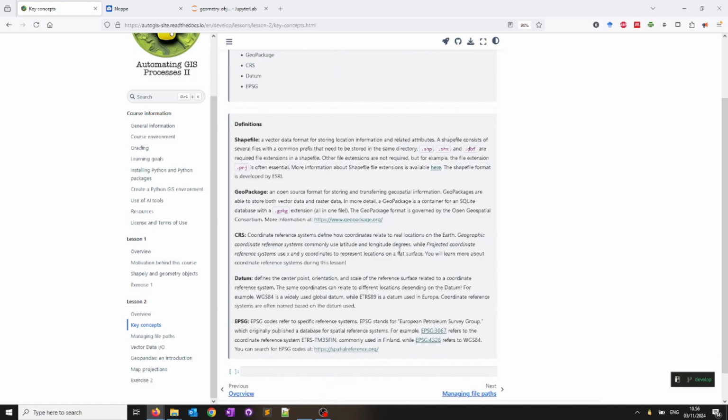Another concept that is important in our work is datum. So a datum defines the center point, orientation, and scale of the reference surface related to the coordinate reference system. And that is something that comes with our definition of coordinate system when we are working with those.